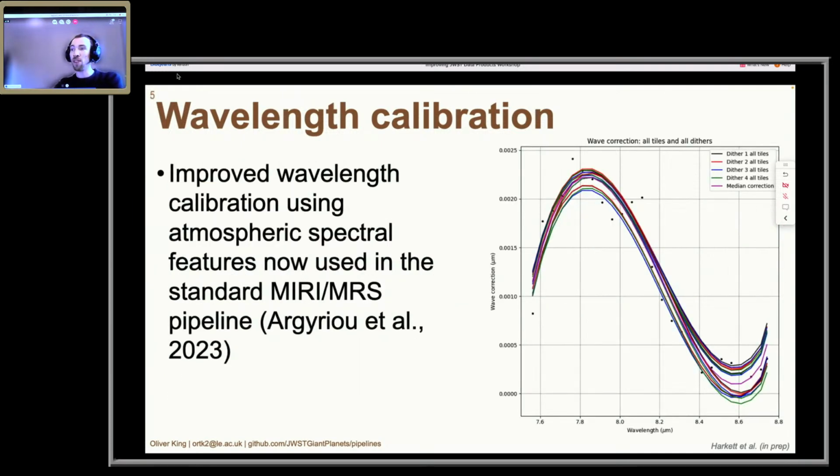This has now been incorporated into the standard pipeline, as I said, so all data sets are now calibrated using these routines that Jake was developing to make sure that the wavelength calibration is good across the whole range.